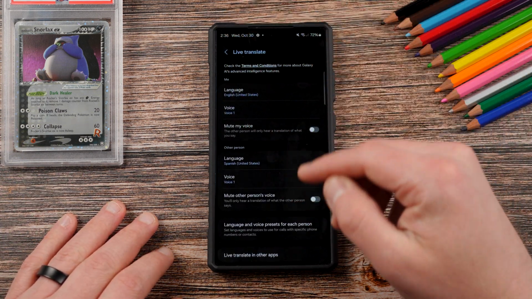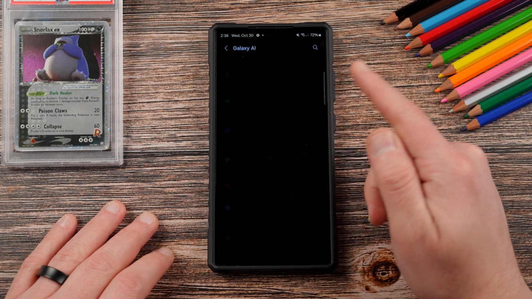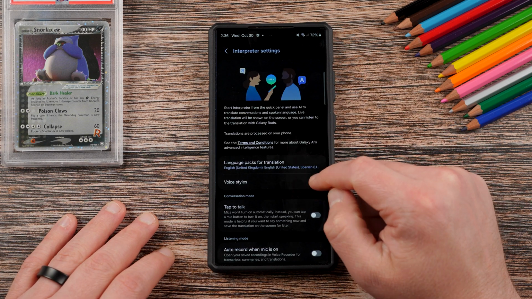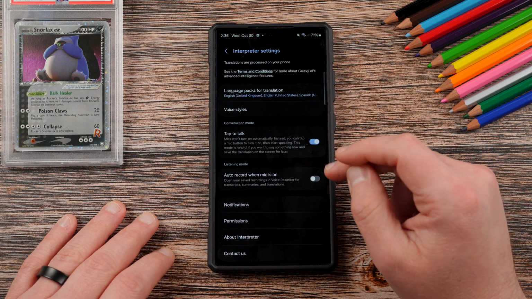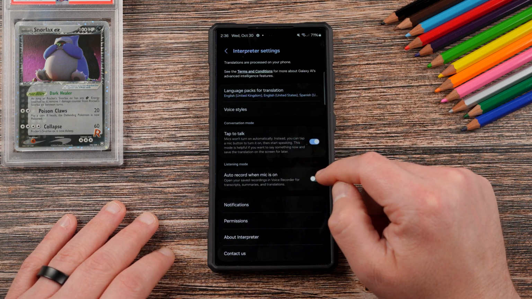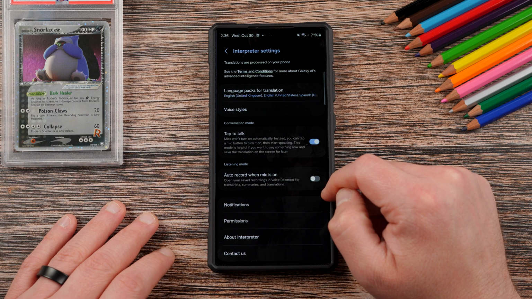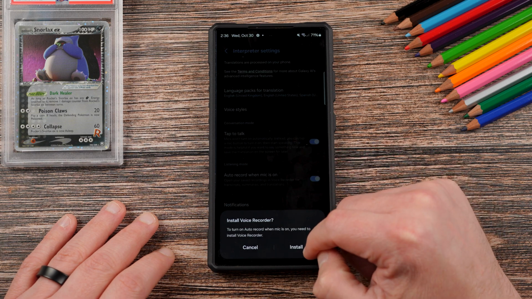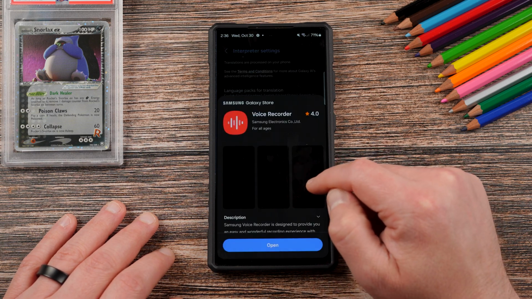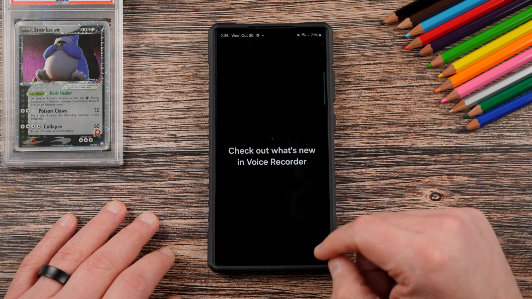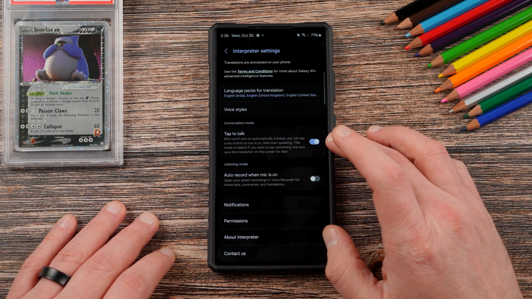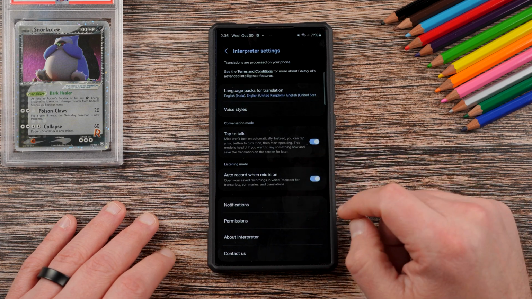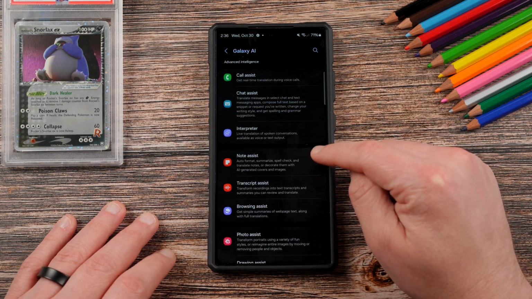But this also proliferates into all the other features. Like I said, Interpreter is one that I used while I was in Las Vegas, and this tap to talk feature is fantastic. You can also use listening mode to auto record when the mic is on. It'll save to your voice recorder. You do need the voice recorder app to be installed for this particular feature, but it is a really nice feature if you're going to be using Interpreter all the time. So you can turn that on. So again, lots of these features use it.